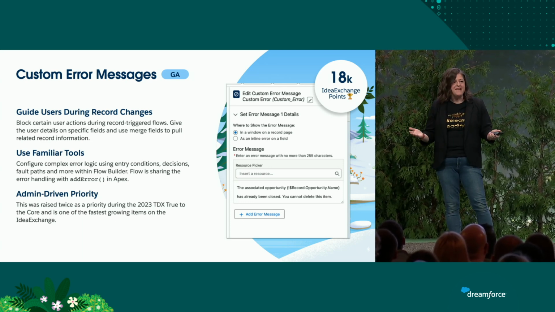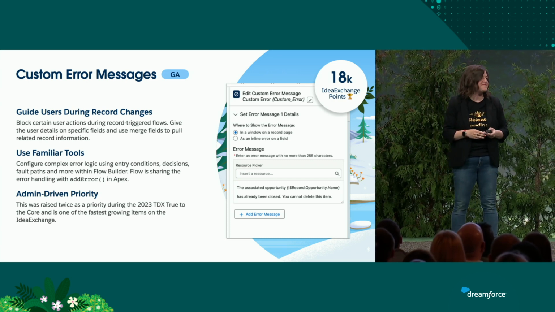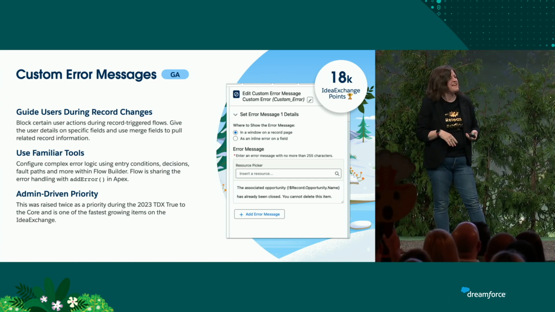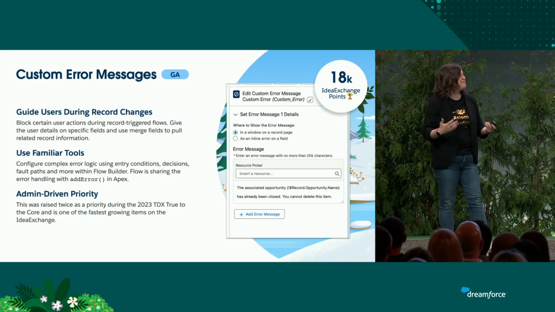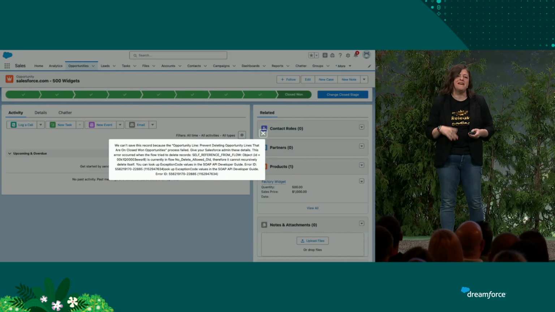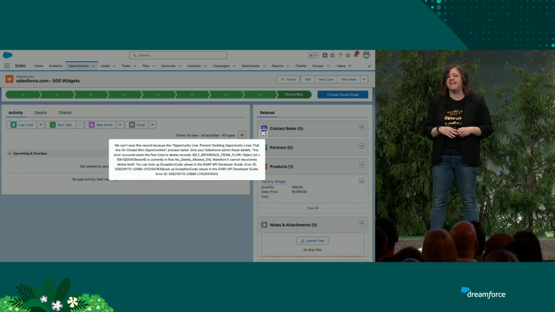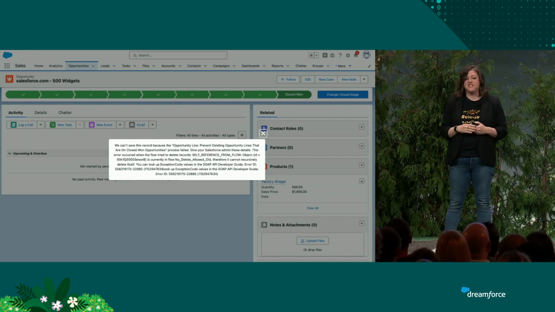We heard you, admins, and that's why this is here today. In fact, one of, I would say, our most vocal admins on this particular topic sent me his real-life flow that he needed this feature for.